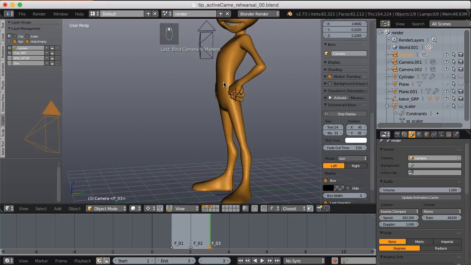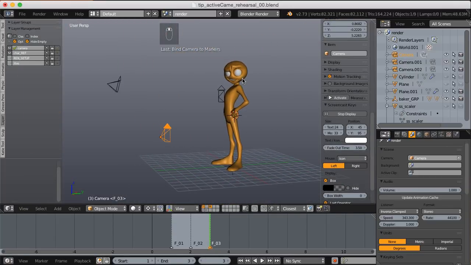And that's really all there is to it. That's how you switch between multiple cameras. However, there's one more thing that I want to make you aware of. Let's say I switch the end of the timeline to be frame 10, 1 through 10. Keep in mind that these markers work like stepped keyframes.